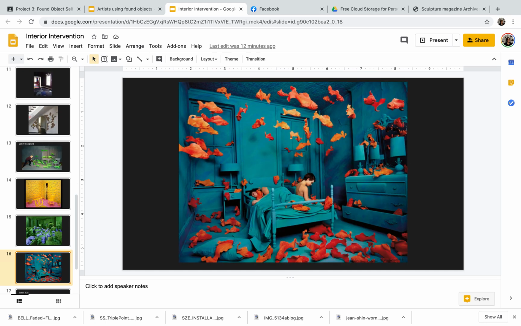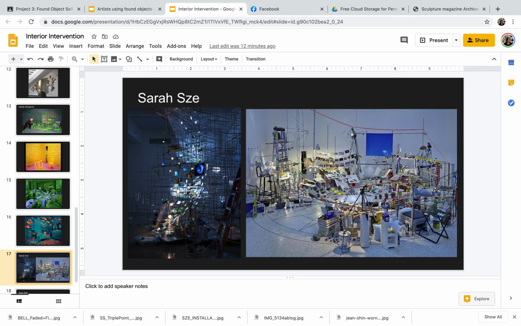And then here's my final example of Sandy Skoglund. And again, I think she uses color really well, and I really love the way she approaches manipulating interiors. The last two artists work a little bit more abstract expressionist, painterly, but I think it's a really great, interesting approach to interior intervention. It's much different than a lot of the artists we previously looked at.